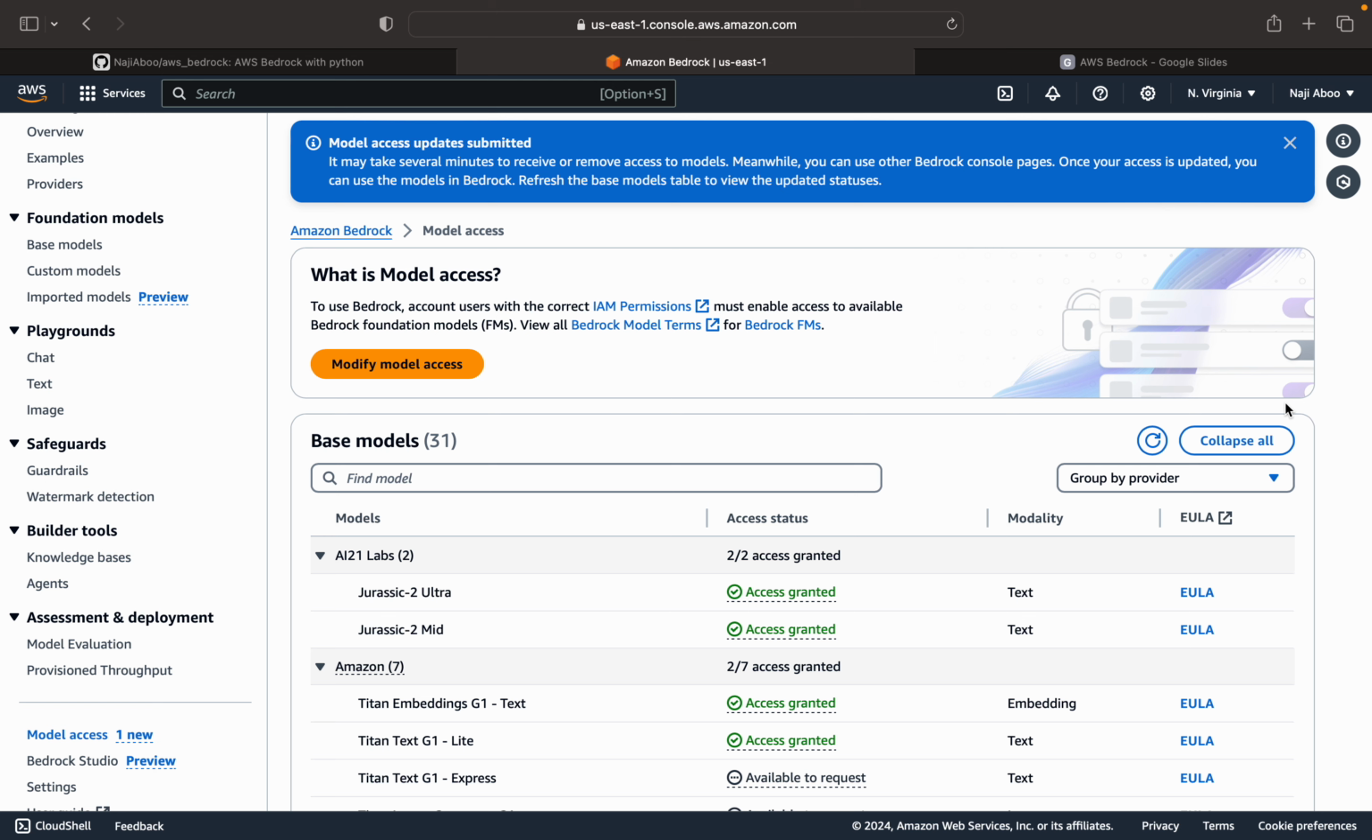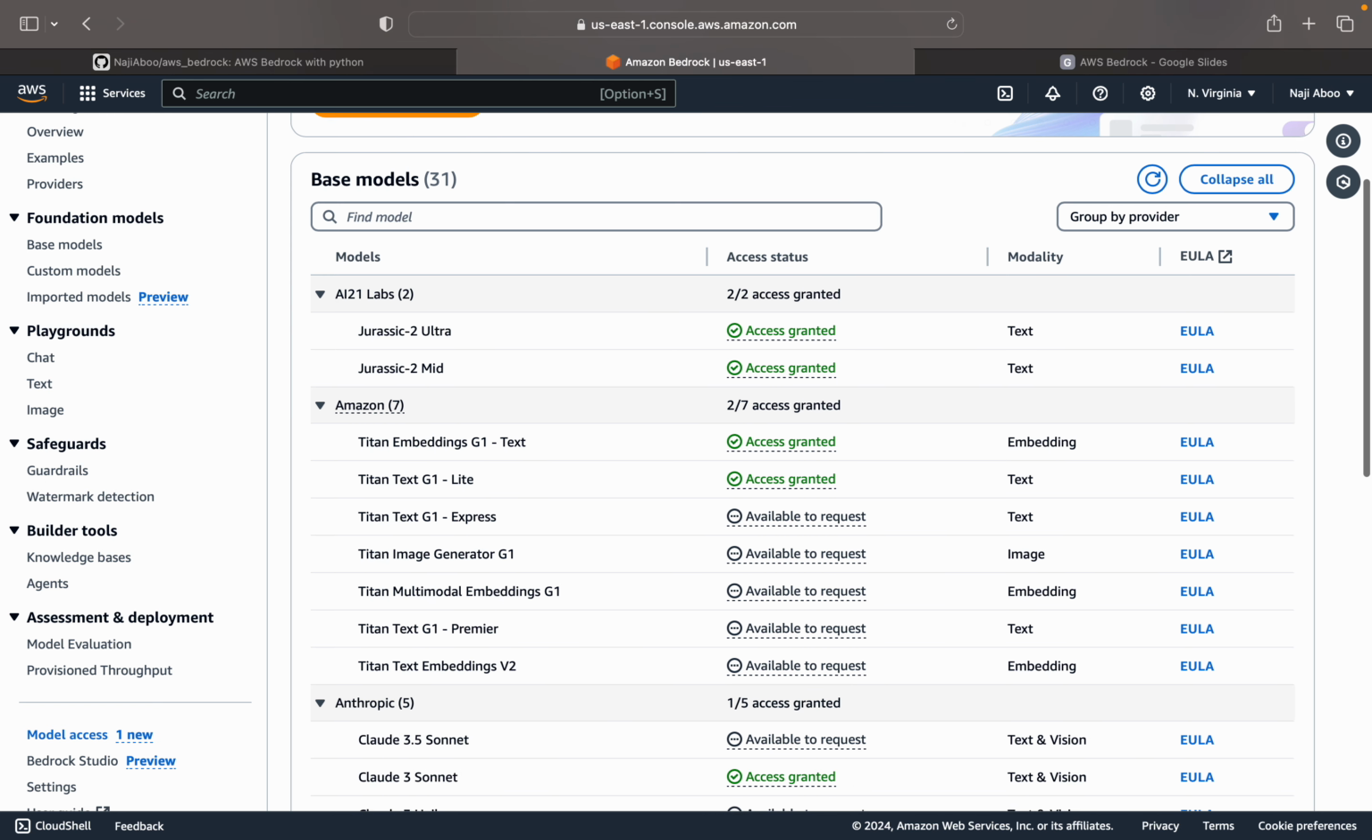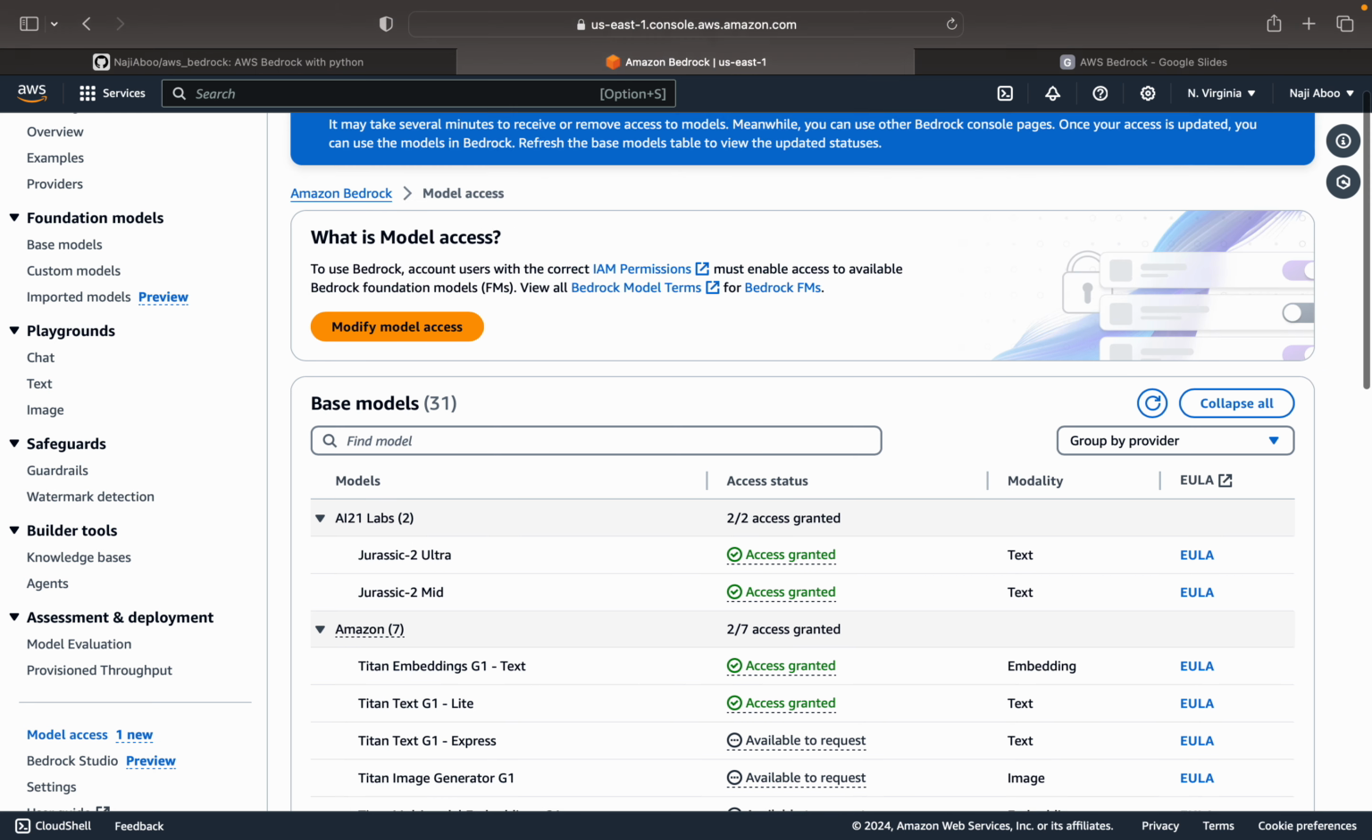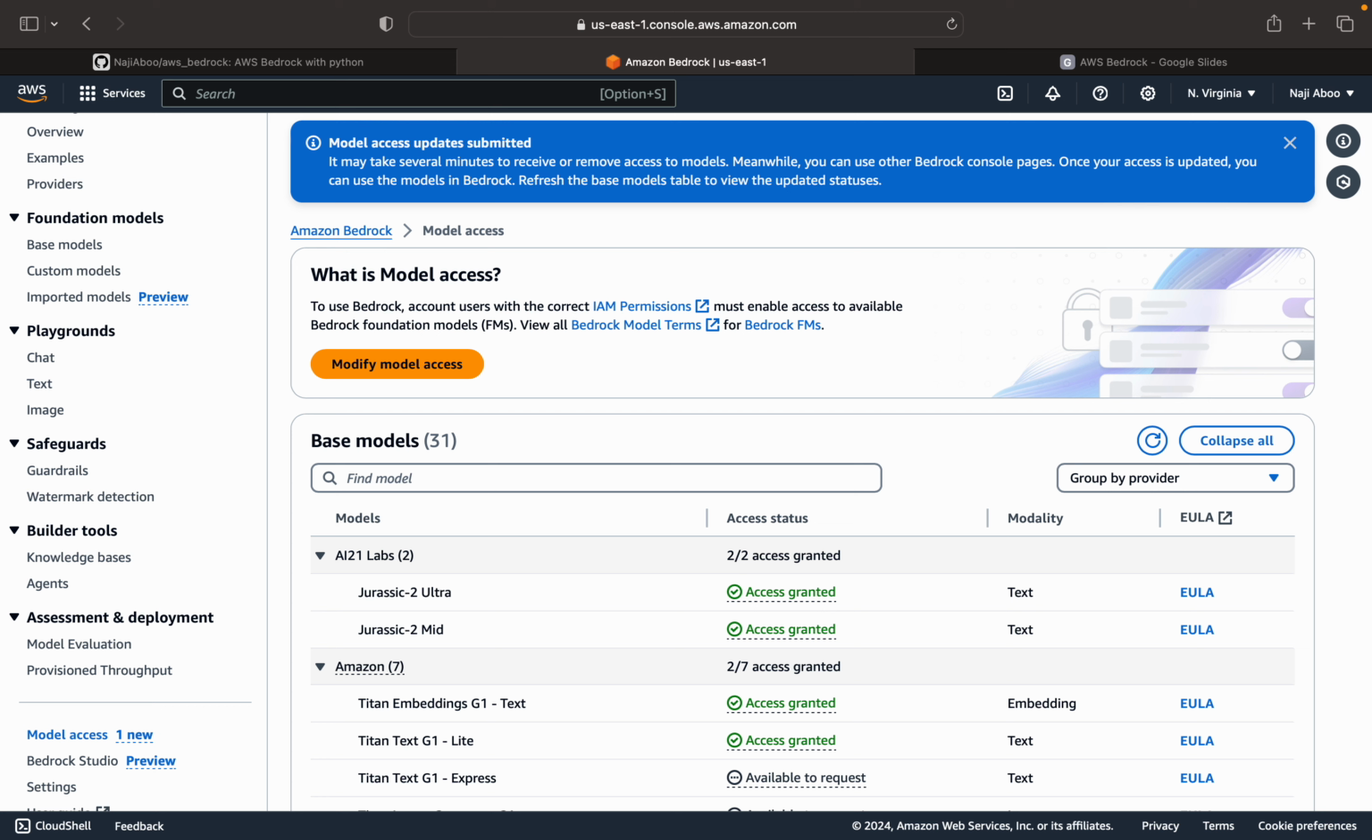Okay, so Titan, immediately I got the access. In some cases I may have to wait for 5 minutes, but in this case I got access at that moment itself. Maybe it's Amazon, that may be the result. Anyway, that is the basic details about Amazon Bedrock.